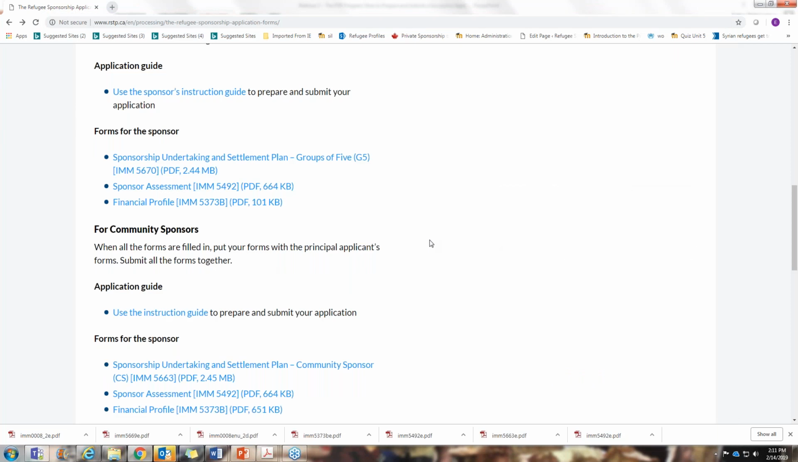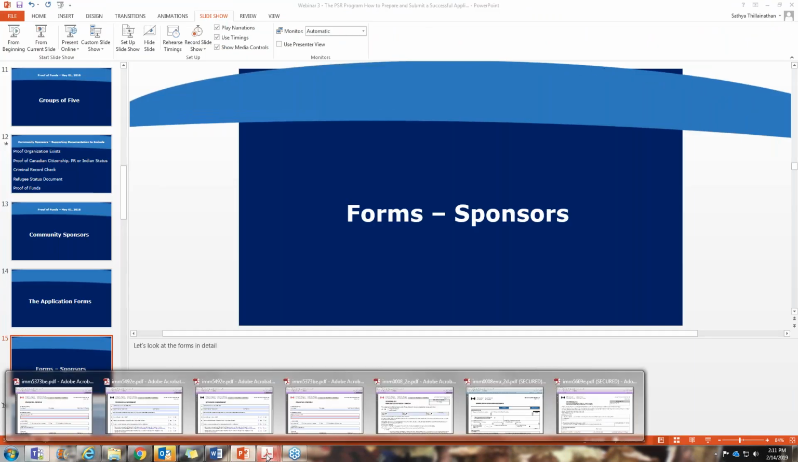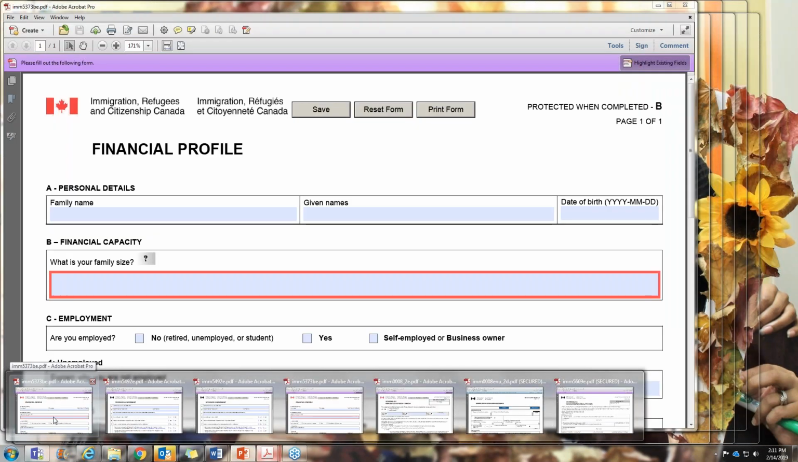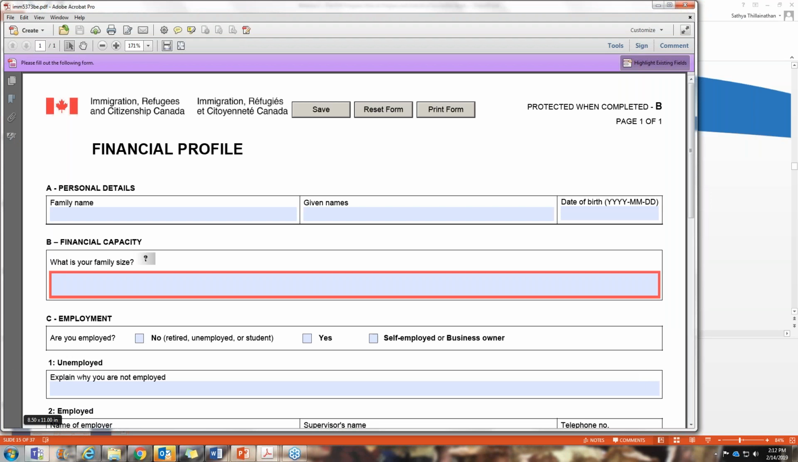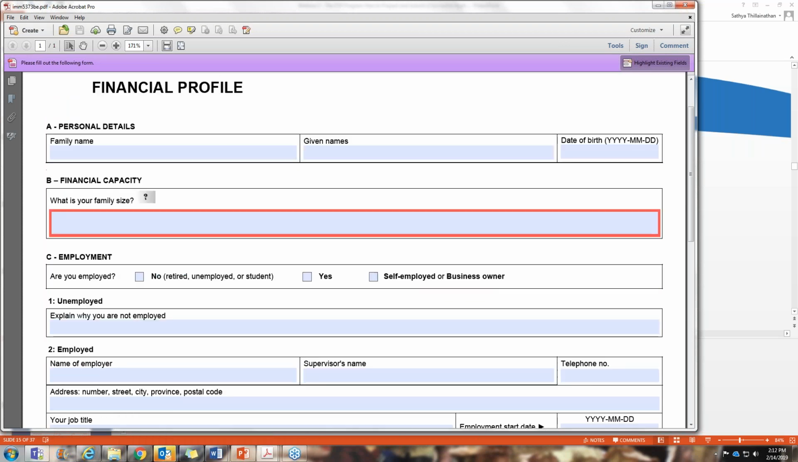And in terms of community sponsors, in terms of financial profile, so financial profile is similar to for group of 5s and community sponsors.